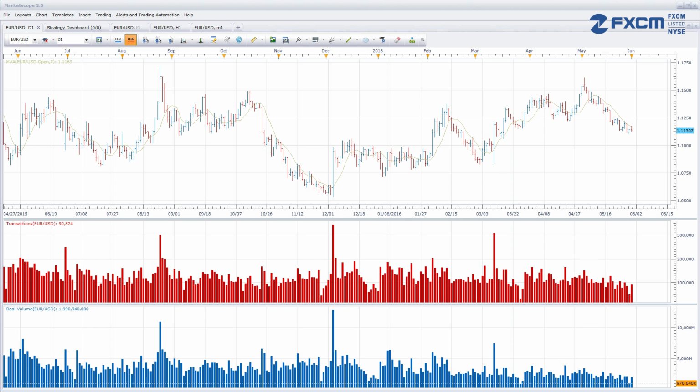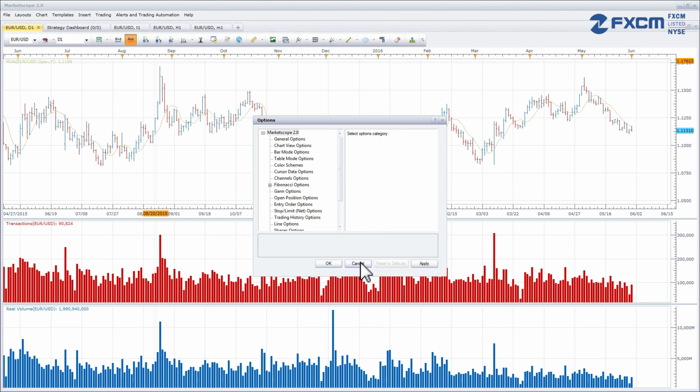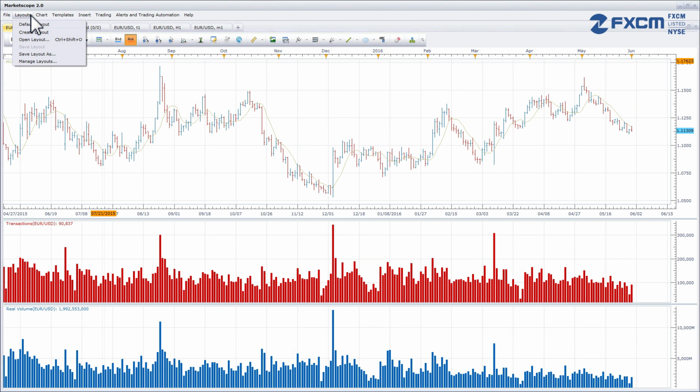The next thing we are going to take a look at is the menu above the charts. File contains the most general features such as printing and saving. You will also be able to access the options, which can be used to make changes to the platform. Layouts is useful for saving and loading your desired setup.